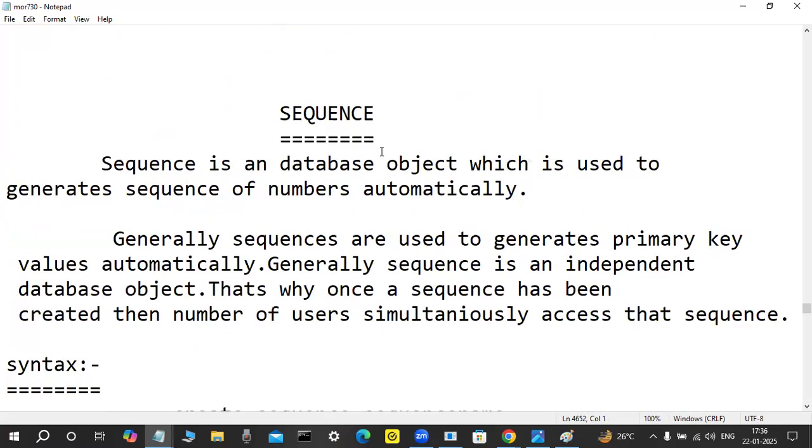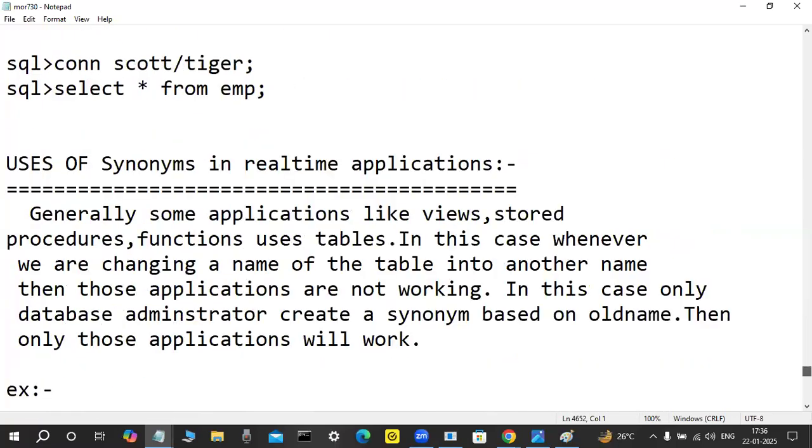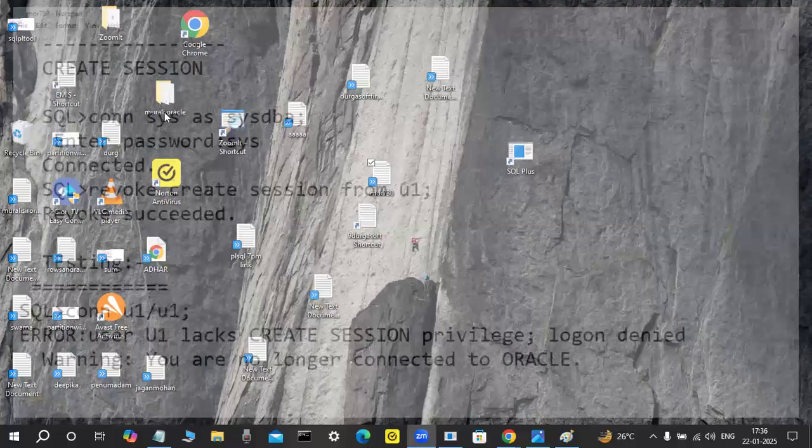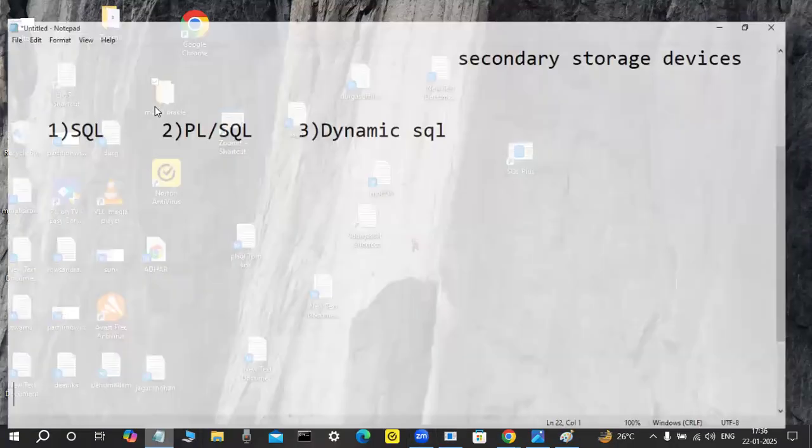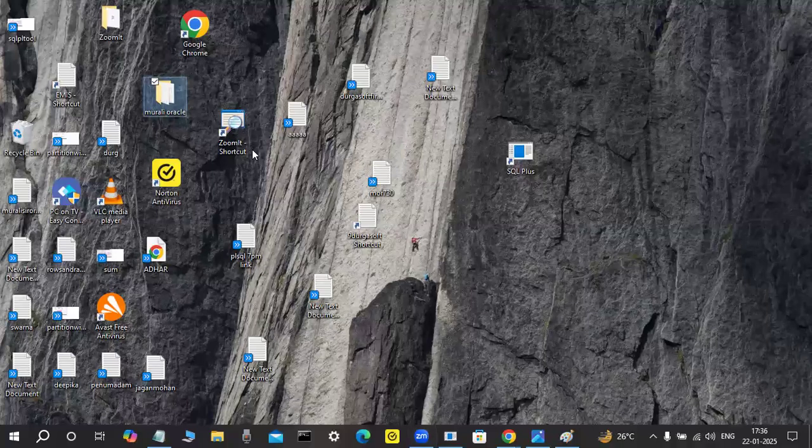Once we are good at that one, then sequences, synonyms, indexes, so many types of concepts are available. Don't worry, TCL, DCL, so many things are there. Not only that, you must be familiar with the advanced concepts.